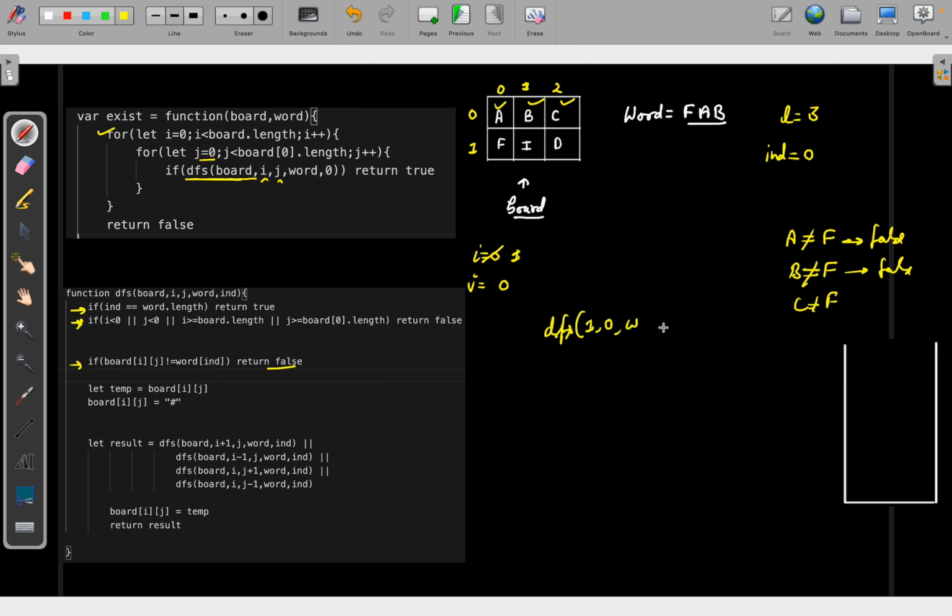I am writing here only 1 comma 0. I will come here, index is 0, okay, index is still 0, which is not equal to length. i is less than 0? No, none of the conditions is true. I will come here and I will check what is board of ij. What is board of ij? That is F.